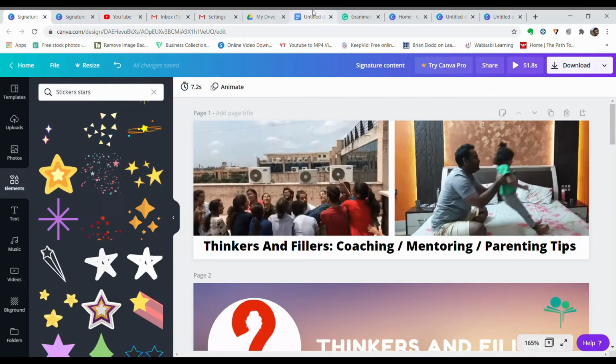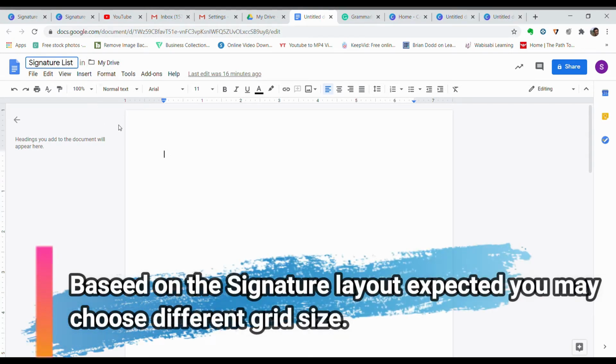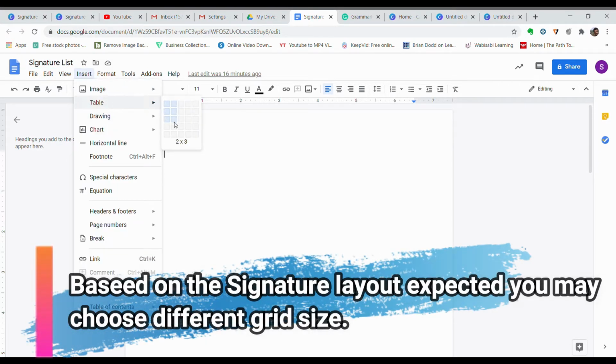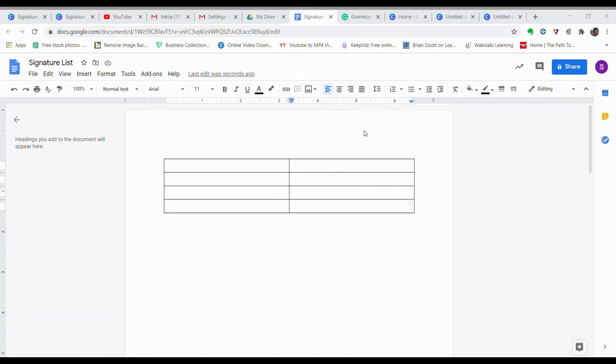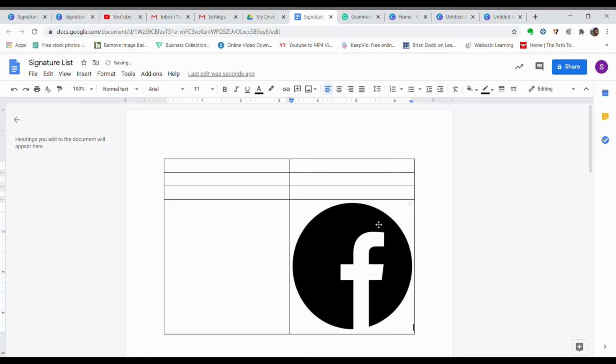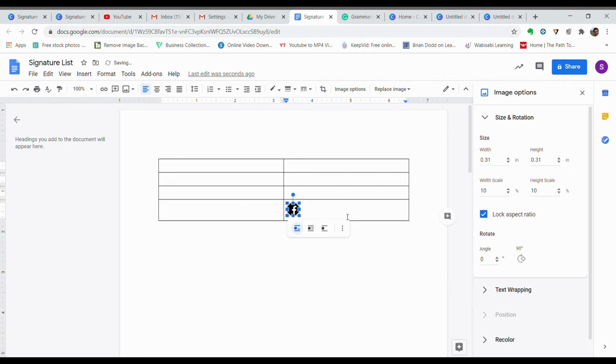Moving to the next step, open your Google Drive and click the new Google Sheet. Rename the sheet accordingly. Click Insert and then Table. Select 2x4 table grid. Click Insert Image and select Upload from Computer. Resize the image as required. The easier way is by using the Image Options tab.